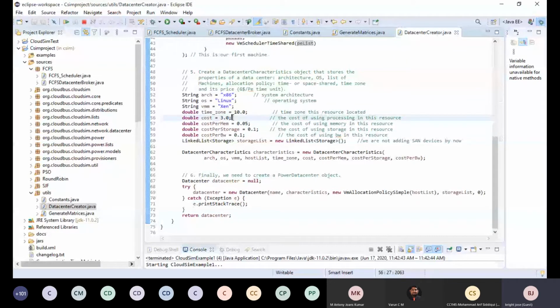Then these are the costs. What is the cost amount? I told that while executing the cloudlet, it will take some amount of time, some amount of storage space, and some amount of RAM space. It will take some amount of processing elements. So what is the cost?